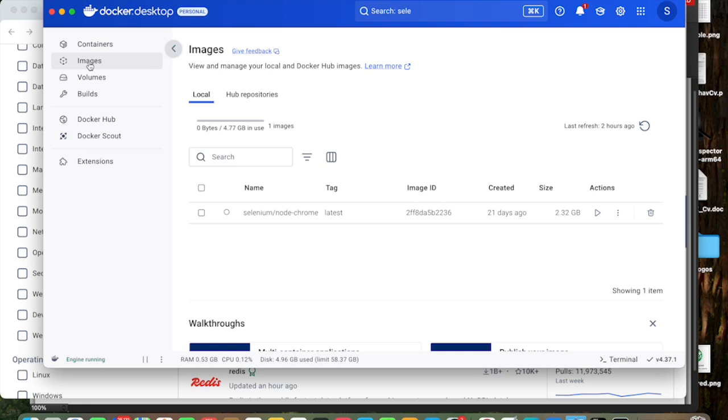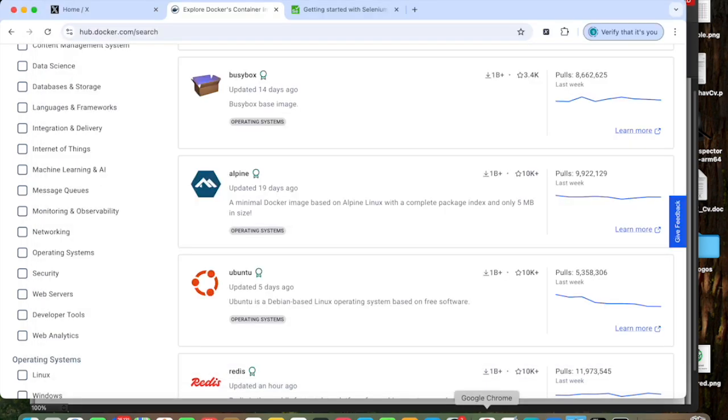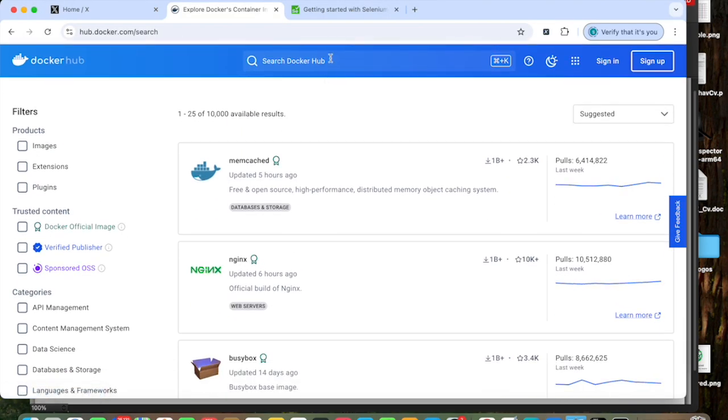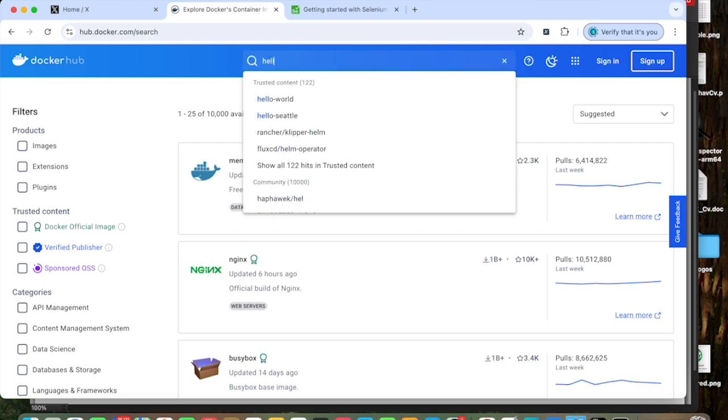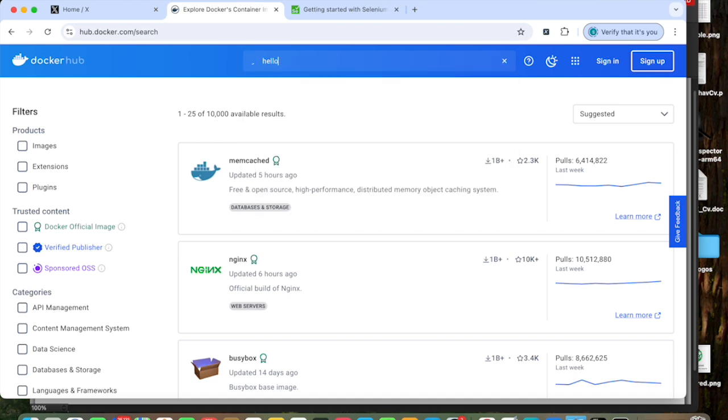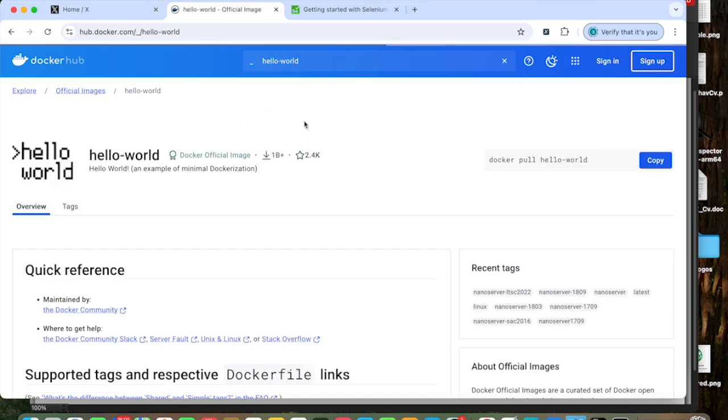Let's take one example from Docker Hub. Let's say I search for hello world. I want to pull the hello-world image, so I'll just copy this image command. You don't need to remember this command, though it's good to remember because it will be asked in interviews. But it will be available in Docker Hub as well. You just take it and go to the terminal.